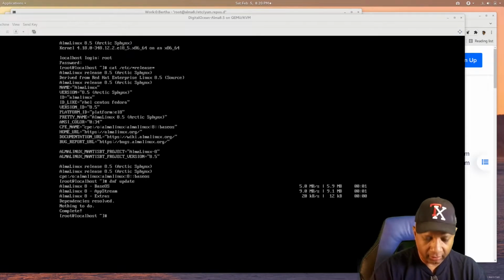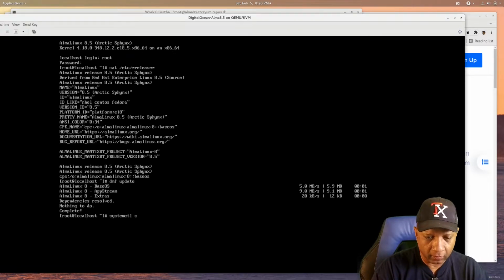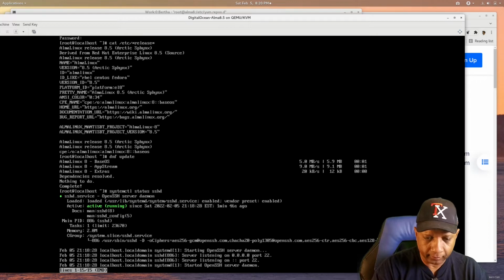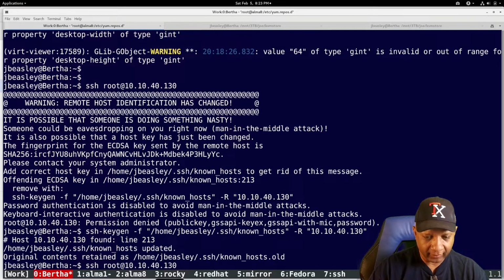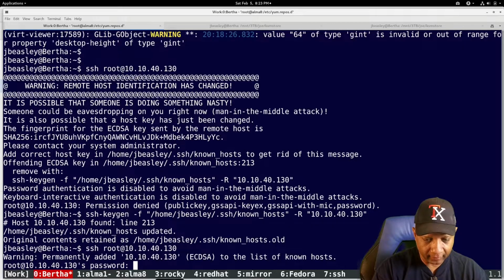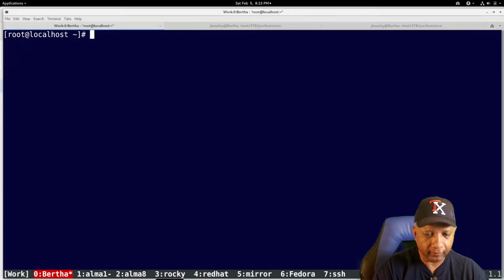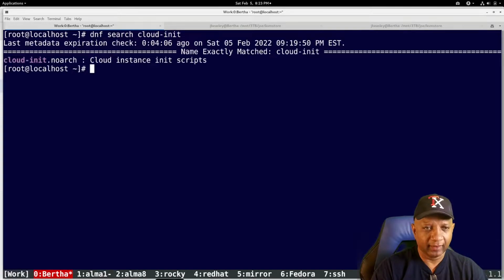By default, SSH should be already installed. So SSH is already running and installed. When I go to SSH to it, all right, so if I do a DNF search and I search for cloud-init, there is the package that I need to install.